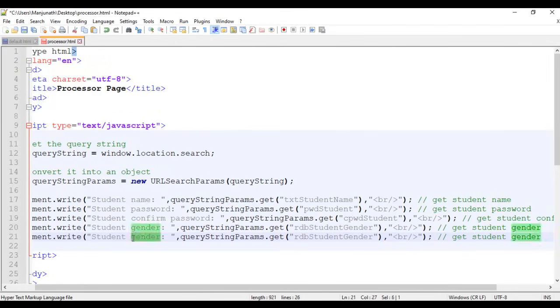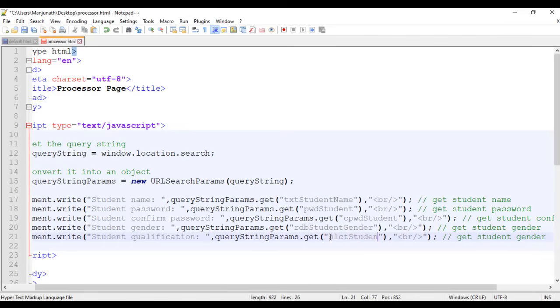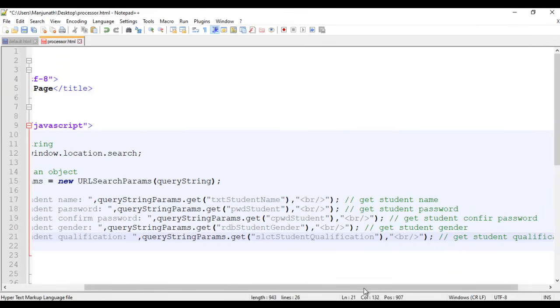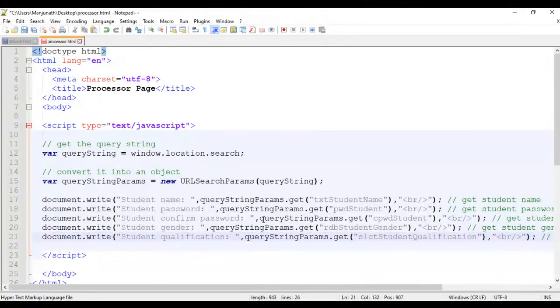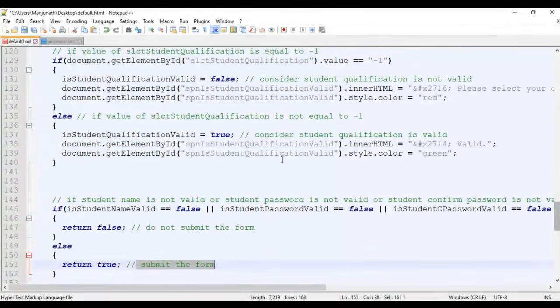Here I say student qualification, and in this place I am going to say SLCT student qualification. So we are going to display the value of SLCT student qualification, guys. What are we doing? We are getting the student qualification here and we are displaying that. Very simple thing.